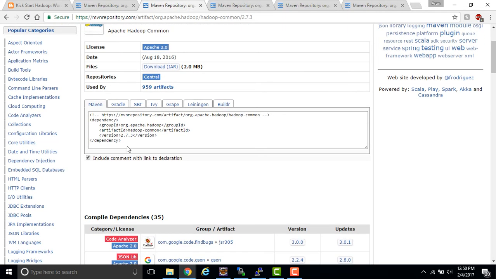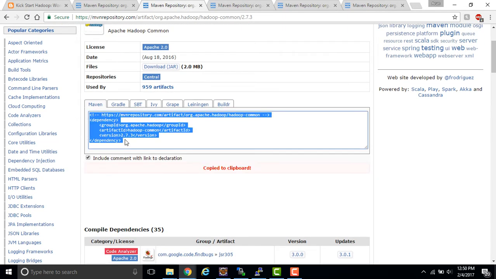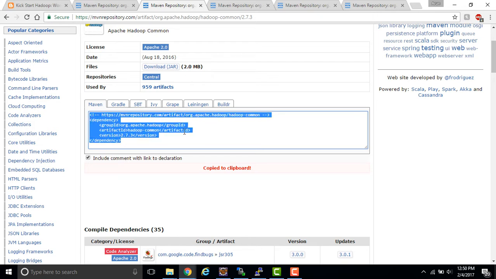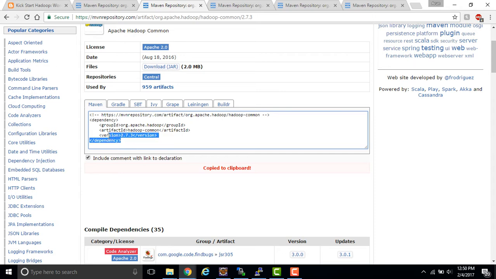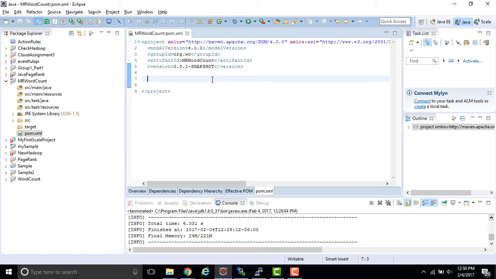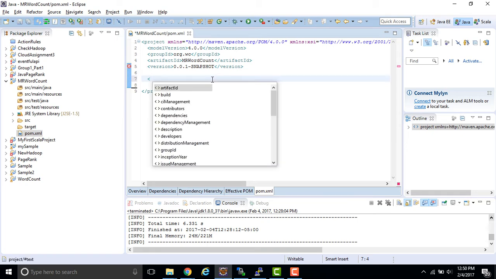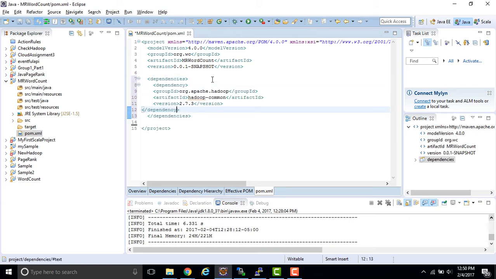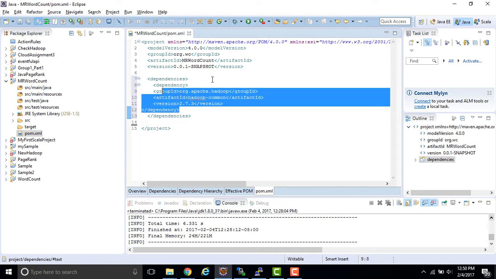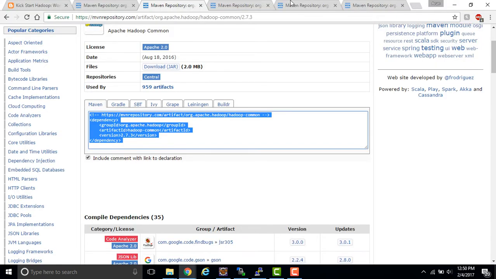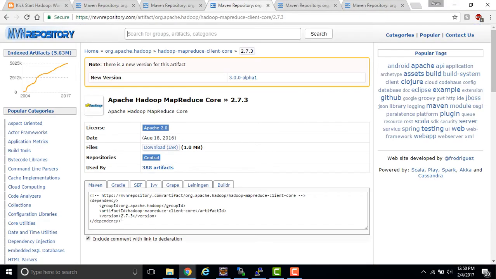All we have to do is copy this dependency and paste it in this pom.xml. Before pasting it we have to create a tag called dependencies. Inside this dependencies tag we have to paste the copied dependency. Similarly we have to do it for the other dependencies.